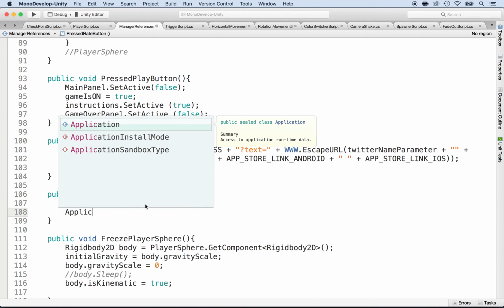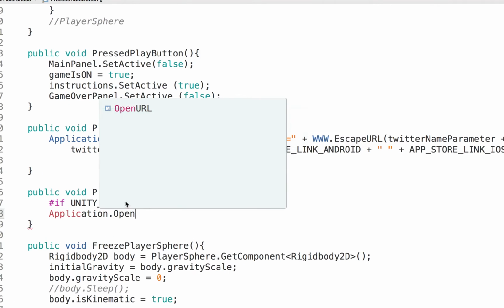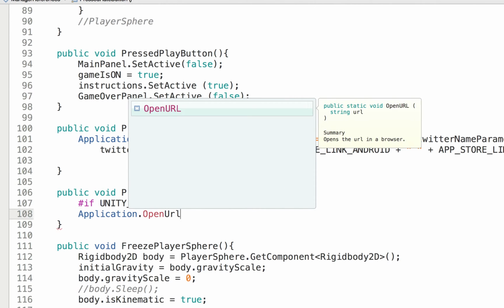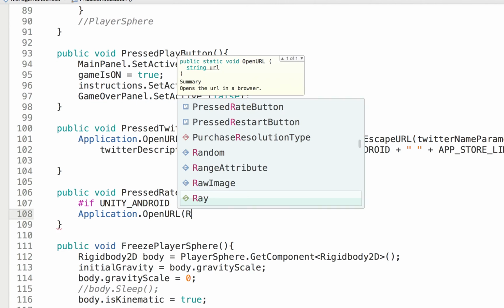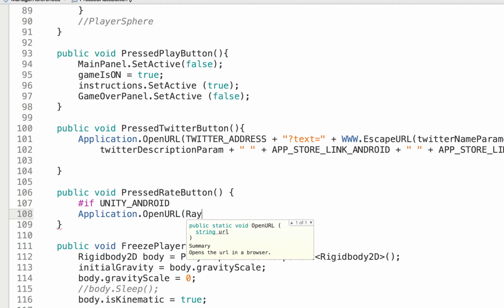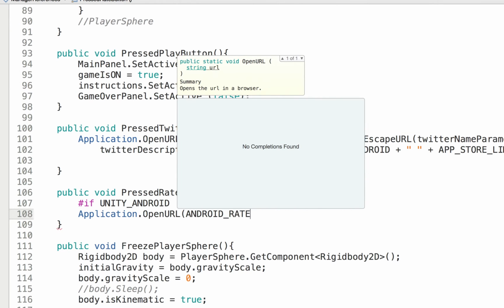then what do we do? We do Application.OpenURL. Why? Well, you guys should know already why OpenURL, because we are basically sending the person to the web browser, which will send them to the internet to rate the game. All right, but here on Android, we need the URL, and so we need to create the rate URL for Android. So we don't have it yet, but I'm going to create the variable androidRateURL.